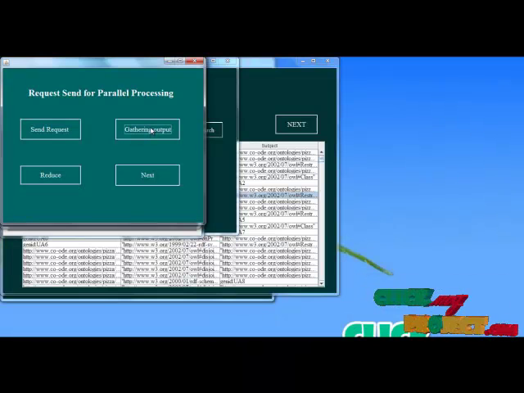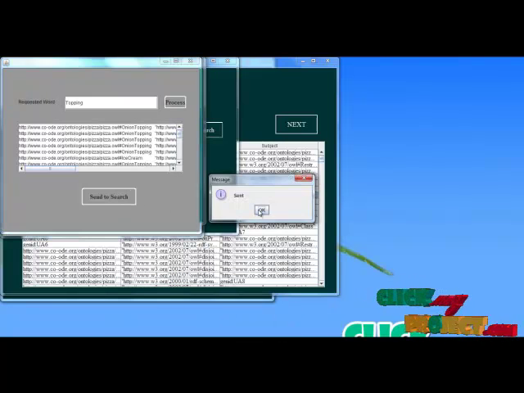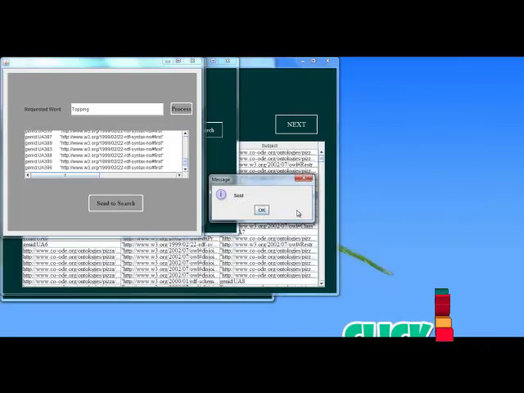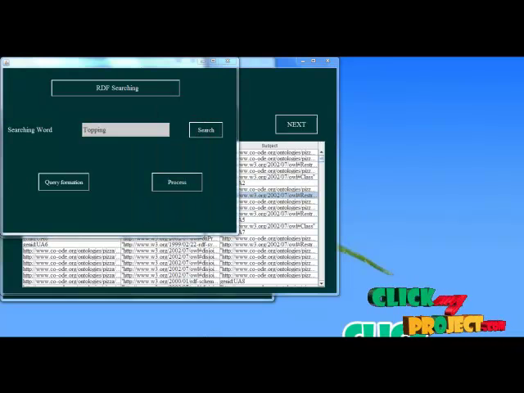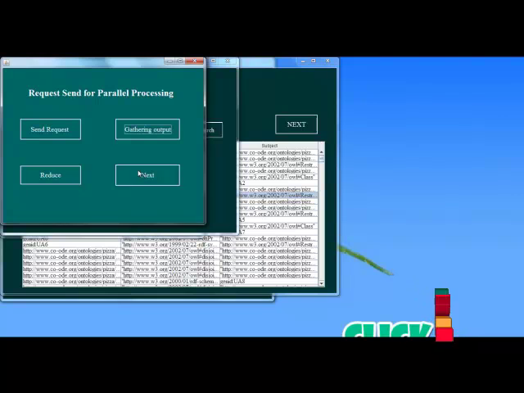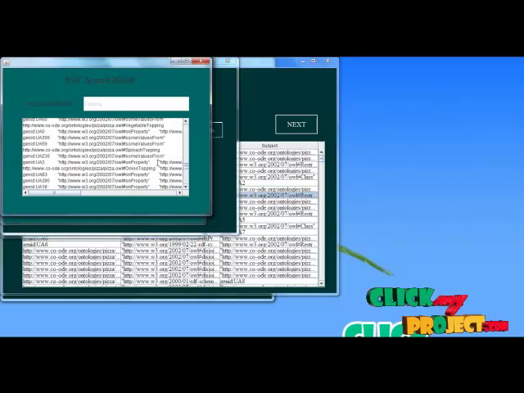First I get the client ready to gather the outputs. After gathering the output, we apply the reduce method to reduce the repeated outputs from the servers and proceed to view the output plan.